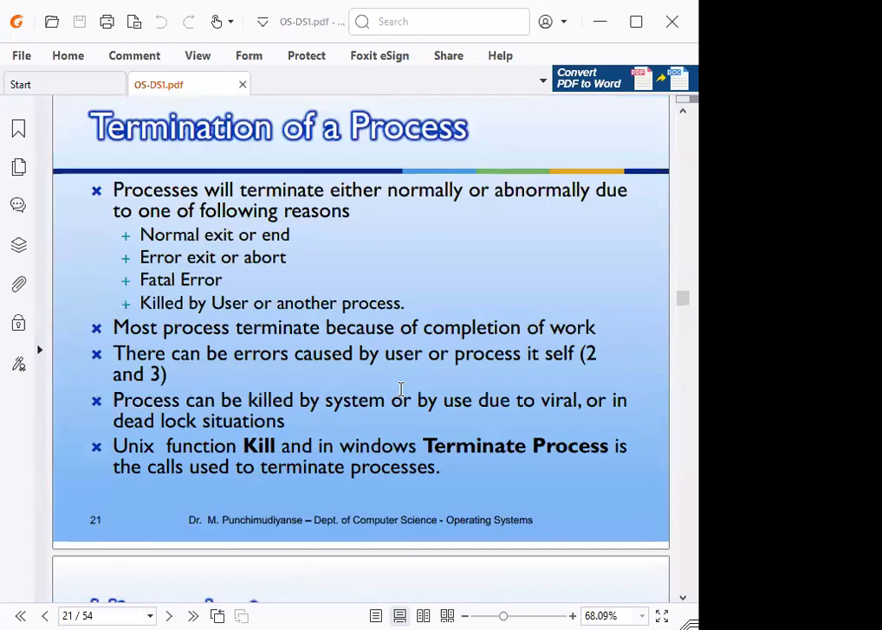Okay. So how is a process terminated? That is another thing that we need to cover. A process will terminate either normally or abnormally. Normal termination means after it does its task, it can do a normal exit. So it just finishes, right?